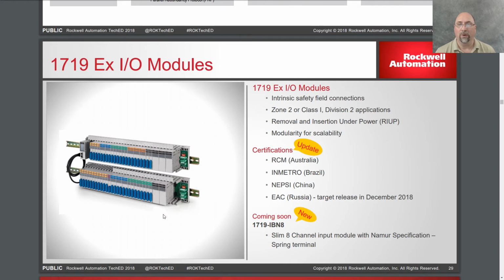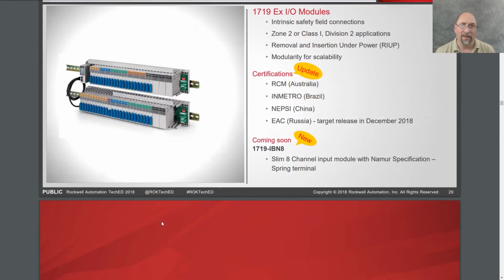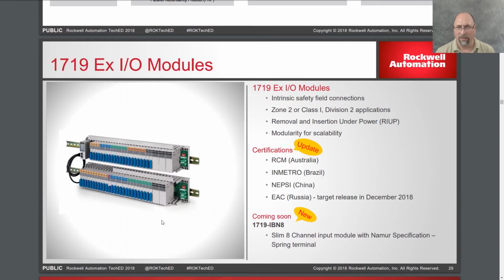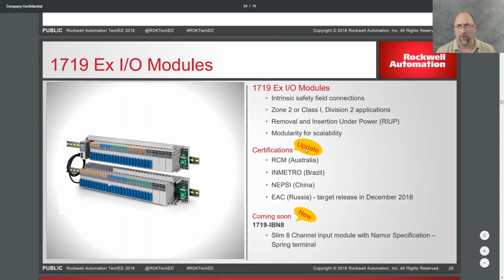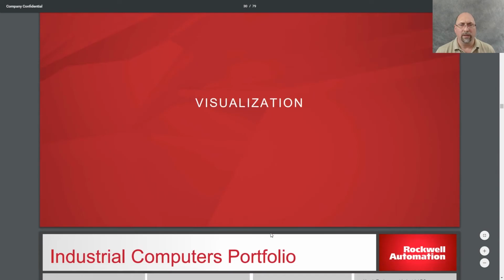I never did a lot of work in the Zone 2, Class 1, Div 2 applications, and it's not brand spanking new. It's been out for a little while. So I guess they have some new certifications here, and they have an IB8 coming out. So I guess that's a slim 8 channel. All right, let's look at visualization now.